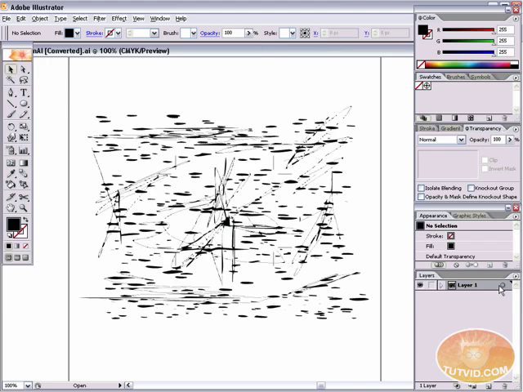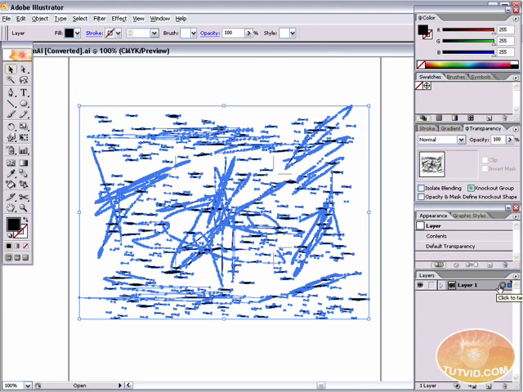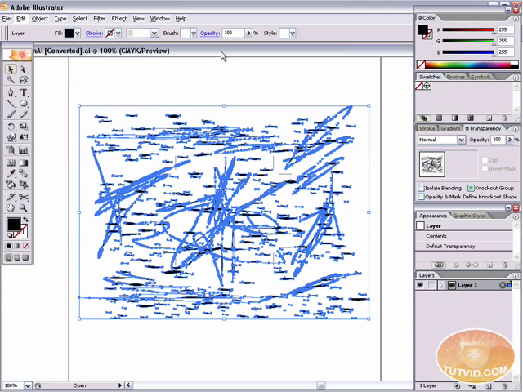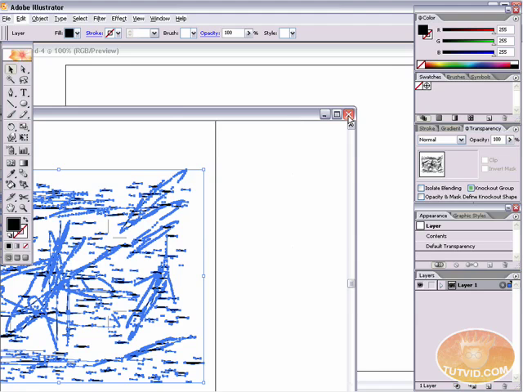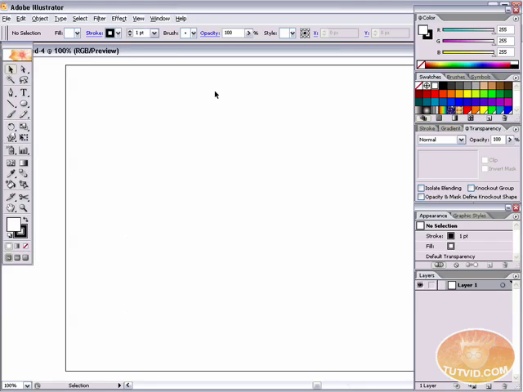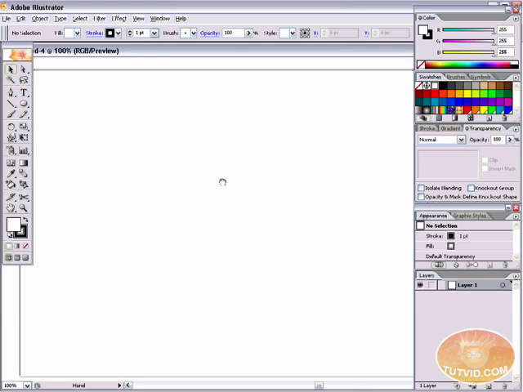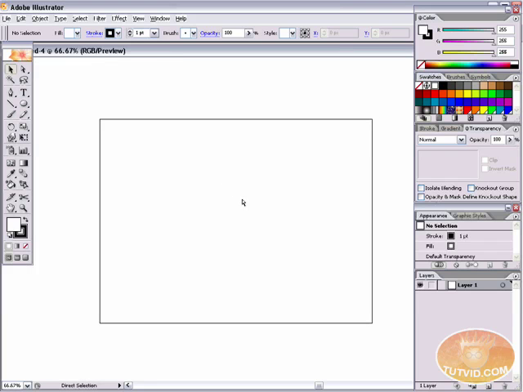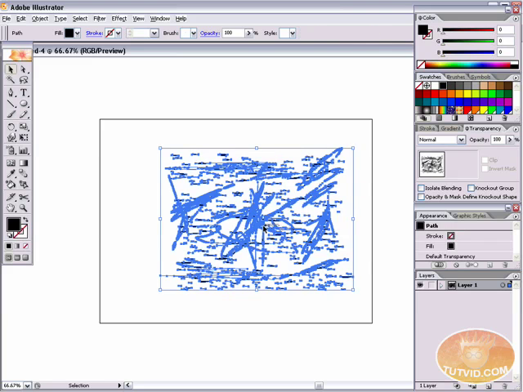So what I'm going to do now is select this and go Edit, Copy. Okay, I'm going to move this over, and I can now get rid of that file. I'm not going to save it before I close it down. We are going to paste that pattern into our document here. So I'm going to hit Command or Control B, paste that in. Just select the whole thing.